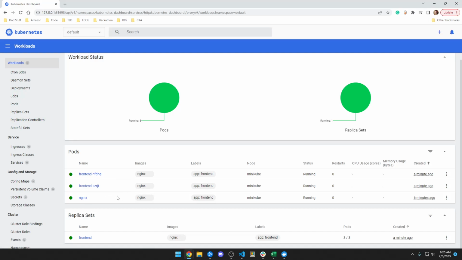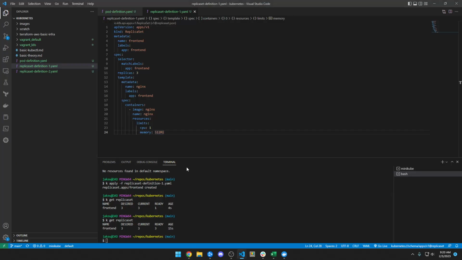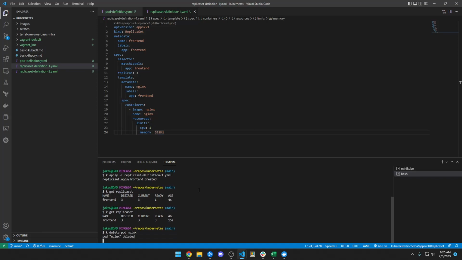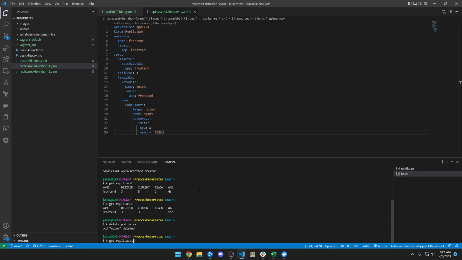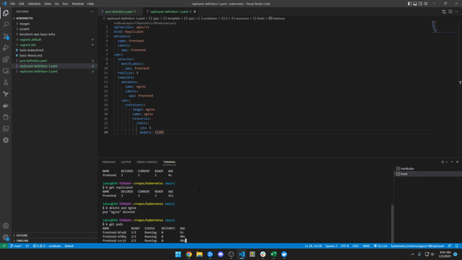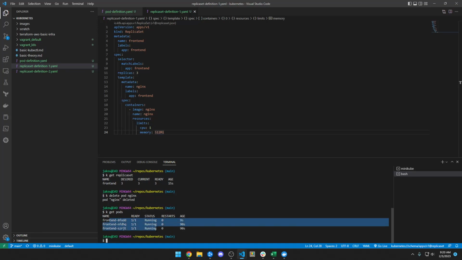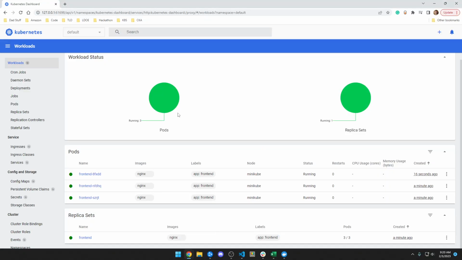So let's say we want them all to match, and plus we want to keep things fresh. So we're just going to delete this pod. So we're going to do a kubectl delete pod nginx. There we go. Now, what do you think is going to happen? Kubectl get pods. Well, it went ahead and created another one. You can see this one's 9 seconds old. And if we go look at the workload status on the dashboard, we can see the same thing. So this looks pretty good. I think we did a great job.